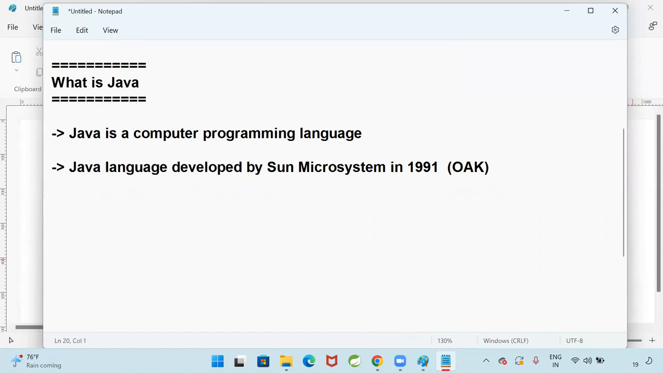At a later point of time, they changed this language name to Java. The first version of Java came into the market in the year 1995. Officially, it was developed in the year 1991, and at that time the name of the language was not Java; it was Oak Programming Language. So one team developed this programming language.